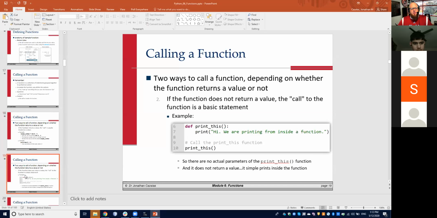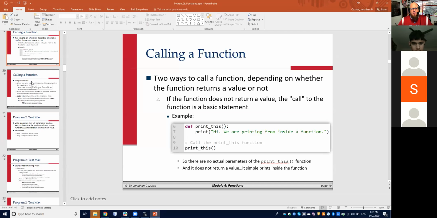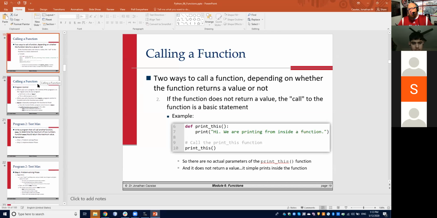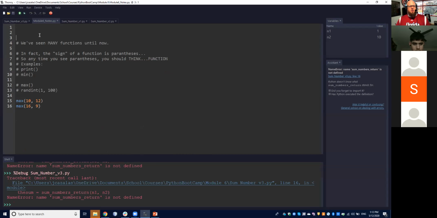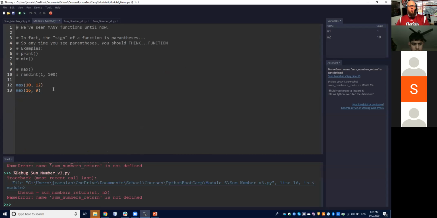So here in our, let's see, what do we have? In our PowerPoint or PDF that you see online, we talked about the different ways you could call a function. So if your function was merely printing something, so here I'm going to come back to our module notes, which I haven't really put much in yet. If our function is simply printing something, then we can call it on its own line.